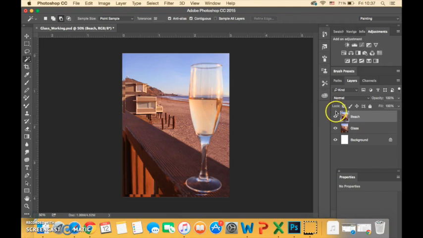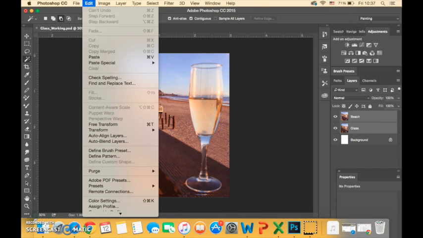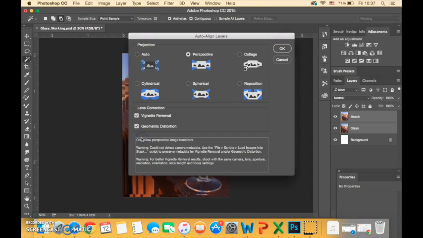So now we need to show both layers and shift-click to choose both of these layers. And then we choose Edit, Auto-Align Layers. And then we select Auto. Make sure neither Vignette Removal or Geometric Distortion is selected, and then click OK.